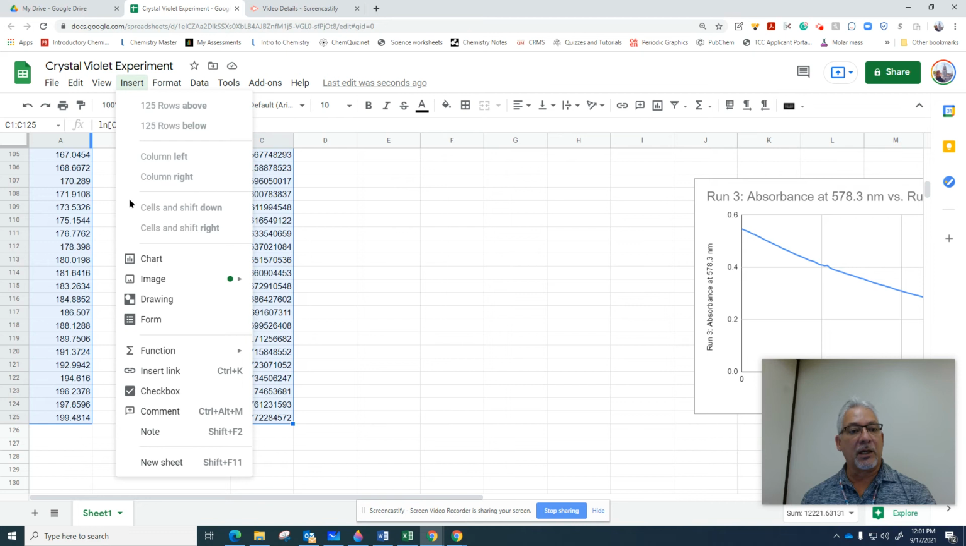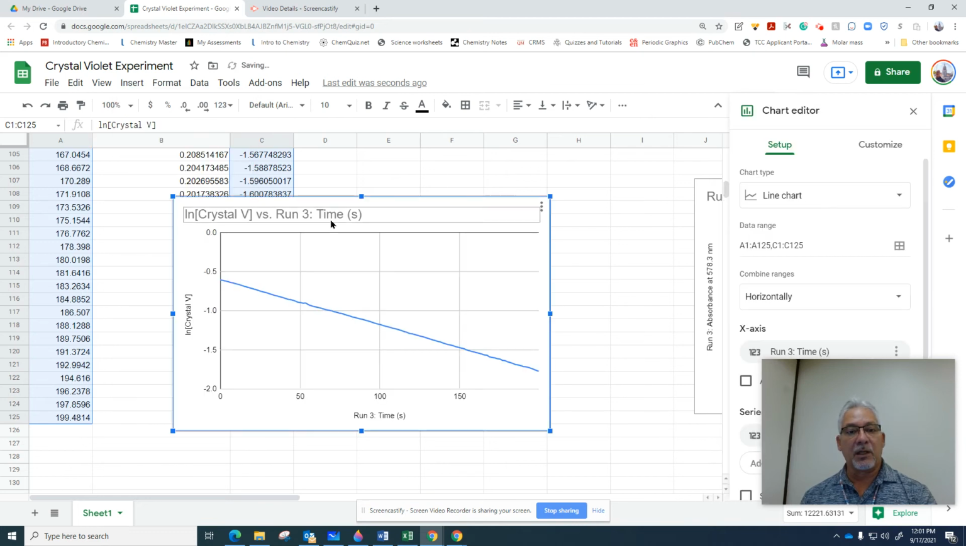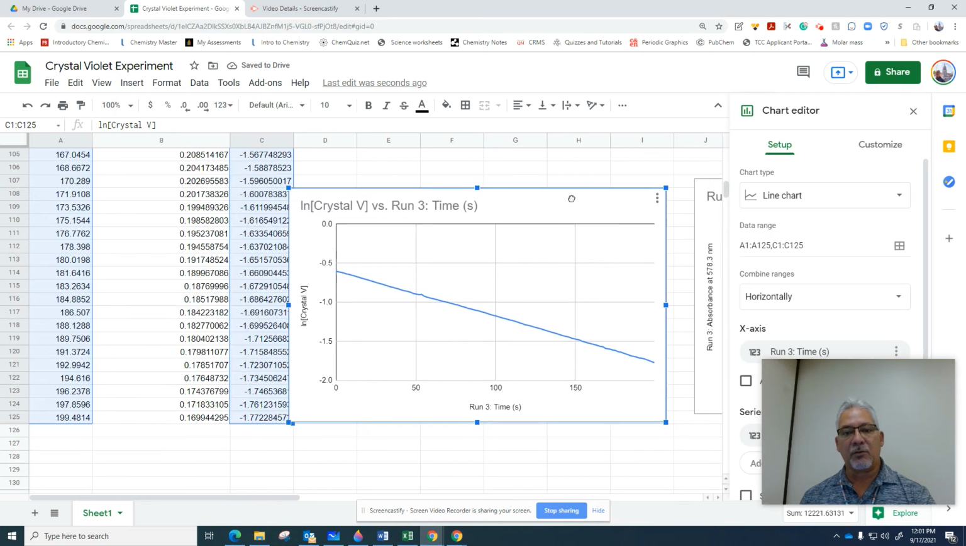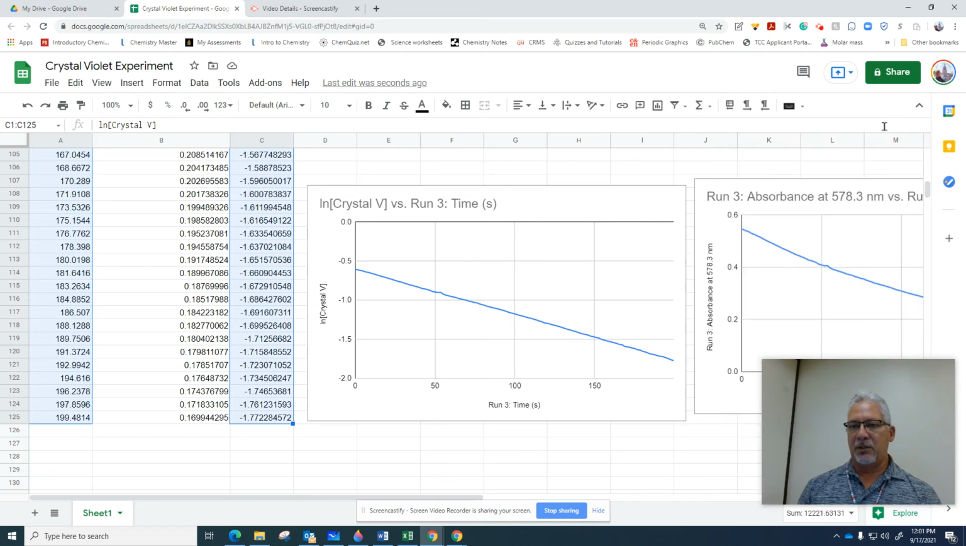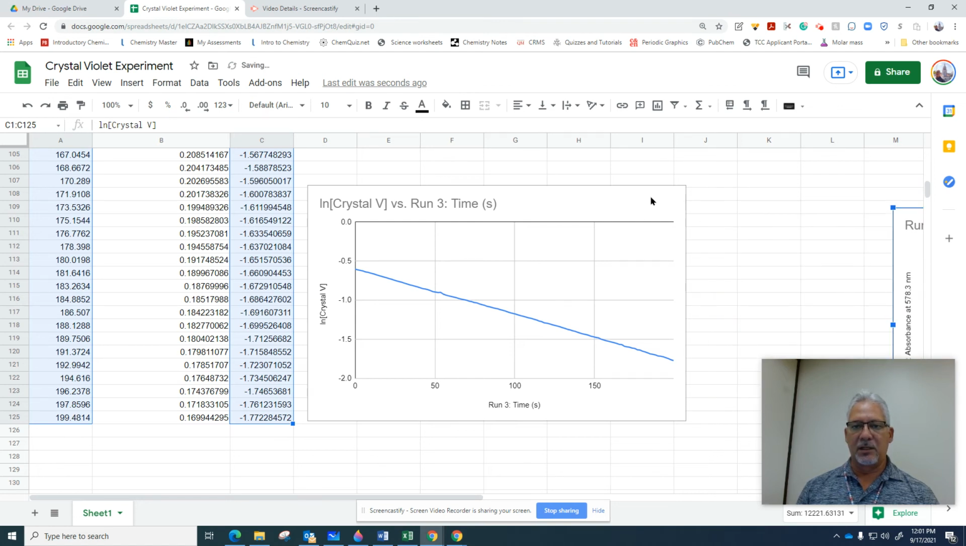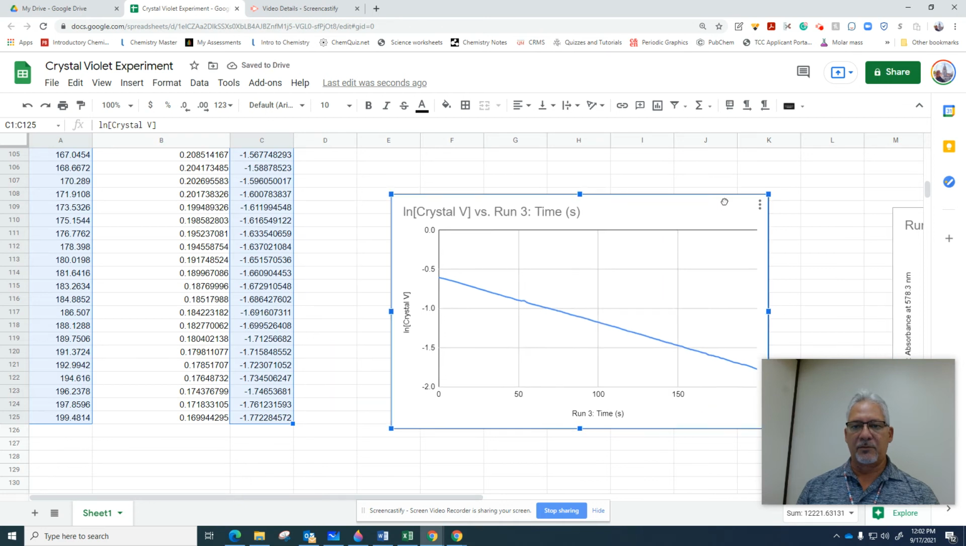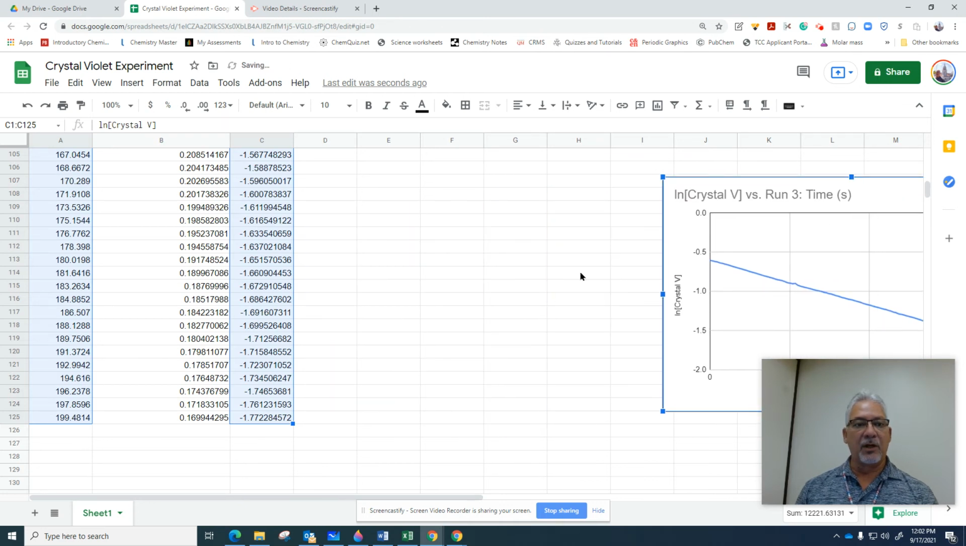And I will go again and insert a chart. And this is the chart that I got. Beautiful, right? That one looks like a first order reaction. But let's check second order reaction. So let me close this menu here. I'm moving my graph a little bit to the right so I can easily insert the next one. Those are the graphs that you have to do.